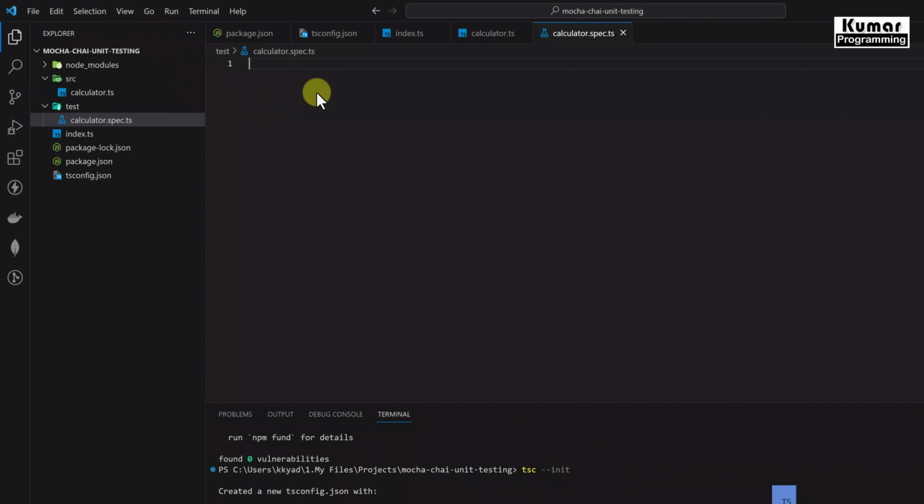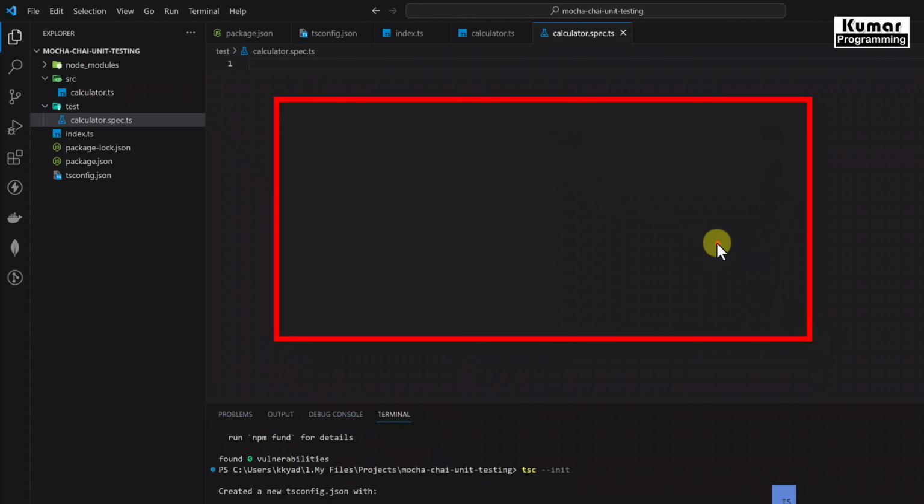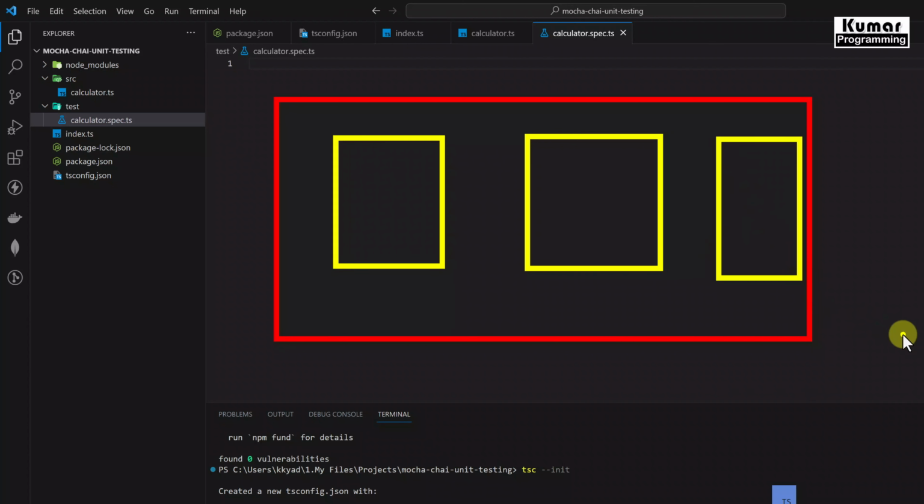So now let's understand what exactly we are writing in our test script. If I make a diagram over here, this is my application. In this application, we can have multiple test suites. Now I'm going to create a test suite. So this is my test suite 1, this is test suite 2, and this is test suite 3. These test suites can be created by the method describe. Now in this test suite we can write multiple test cases.